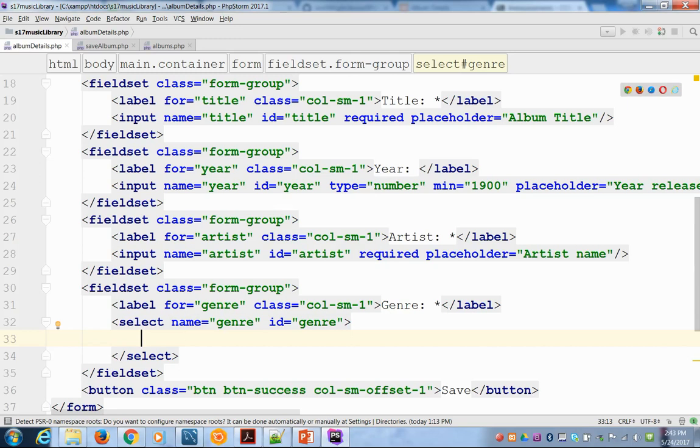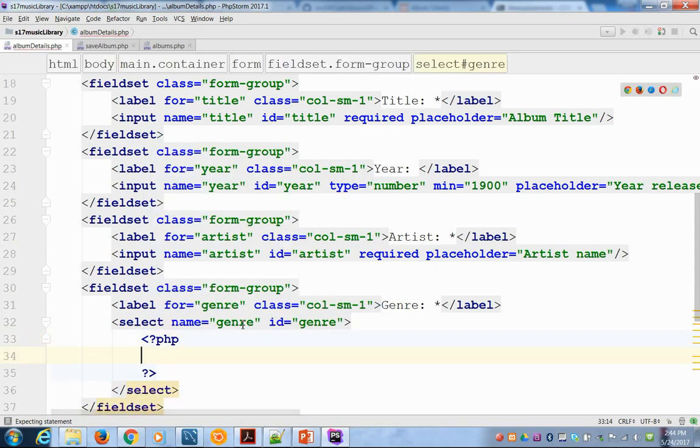What we're going to do is set them up as a series of little option items. So let's do this. We're going to do our standard thing here. To get the information from the database, we're going to have to use PHP. And then we're going to do our multi-step process. So step 1, connect to the database.